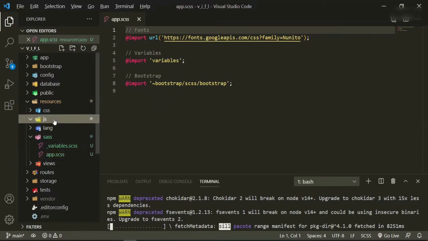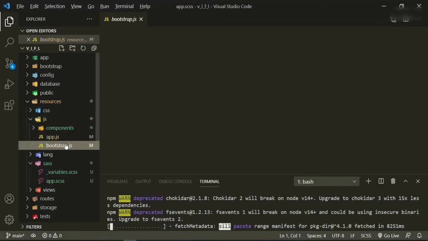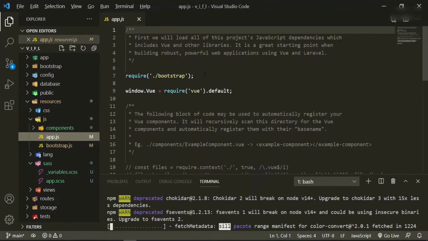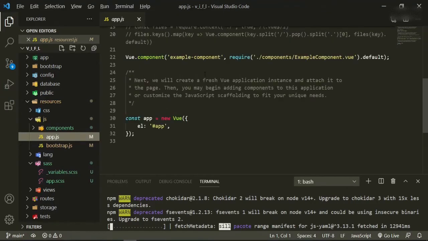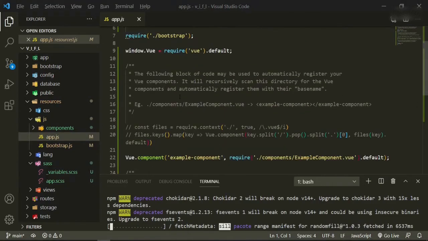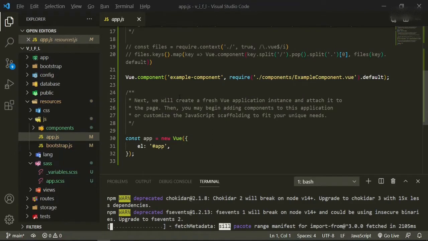The other thing it does is in the JS folder, if you go to app.js, you'll see it started to fill in our Vue.js information. Okay. And this is important because when we get ready to install Vuetify and Inertia and everything, we need to have all this information already in place. This is all the default. We'll go in and customize it with everything that we need.